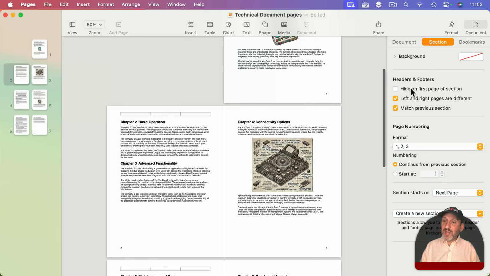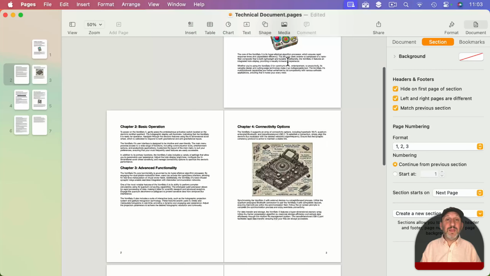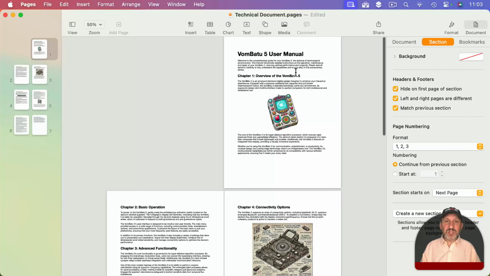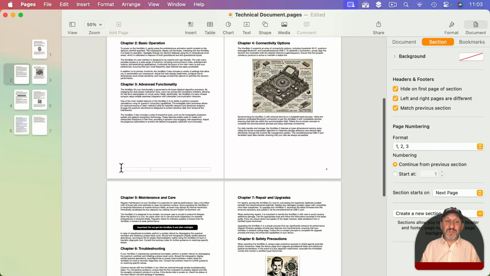You also have the option here to hide the headers and footers on the first page. So in this case, this may be the title page here. I could turn this on and you can see there's no footer there for the first page. So this could be something where it's just the title of the book and the author's name here and there's no page number. And then you could see here it starts on page 2.